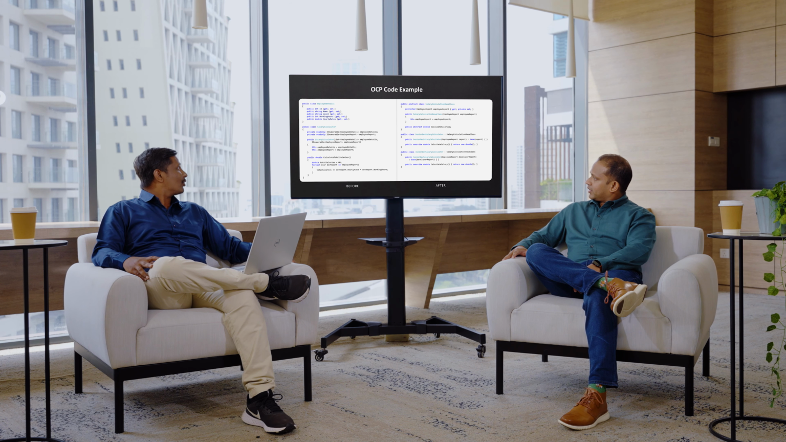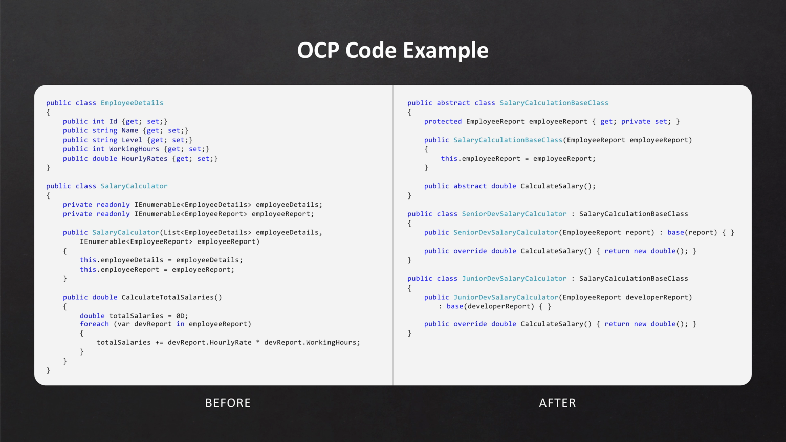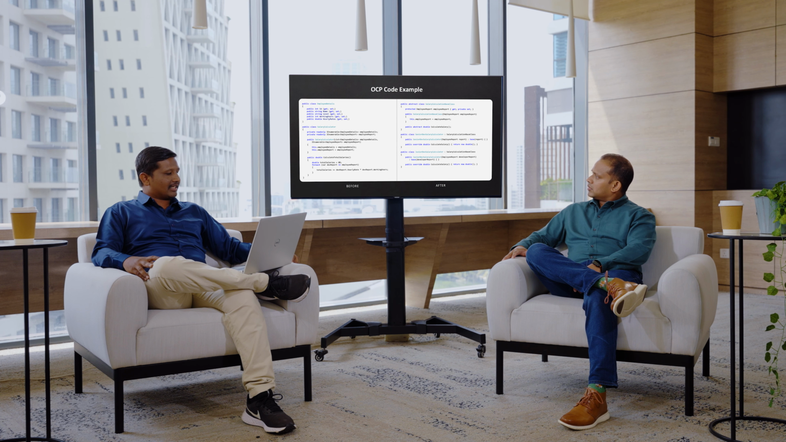Okay. On the left side, you can see we have the employee details object with the properties name, level, working hours, and the salary calculator function, which calculates the salary of the employee. But if we get a requirement from the client that we have to calculate the salary as per the designations, then we have to make changes to the existing code. That's why we need the functionality of the OCP.